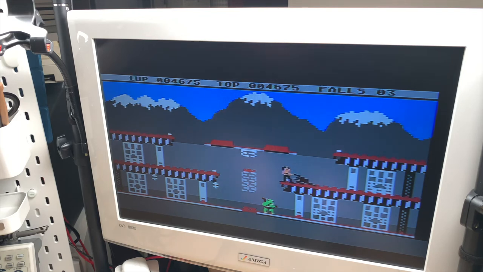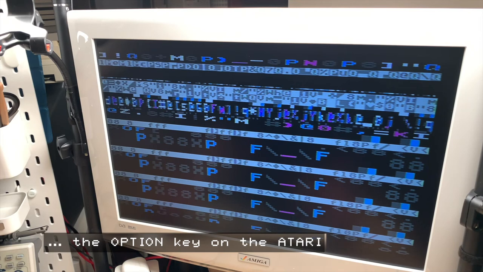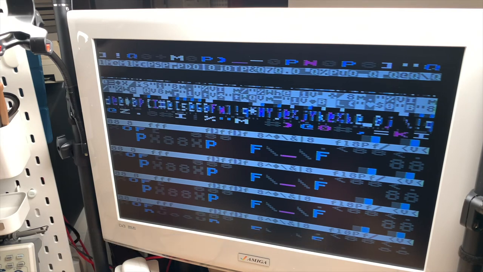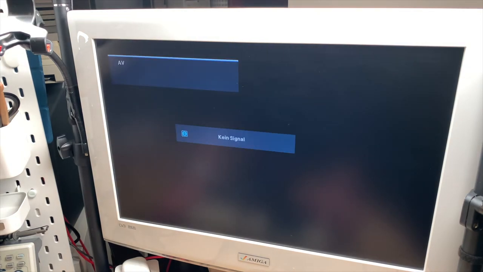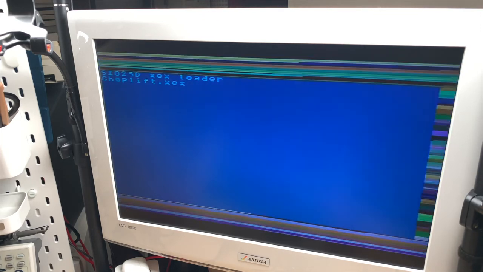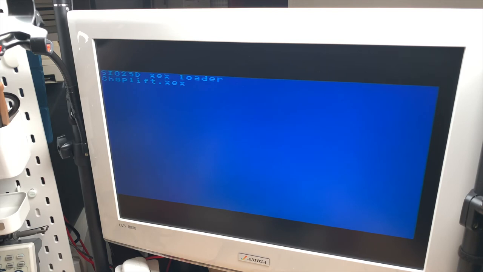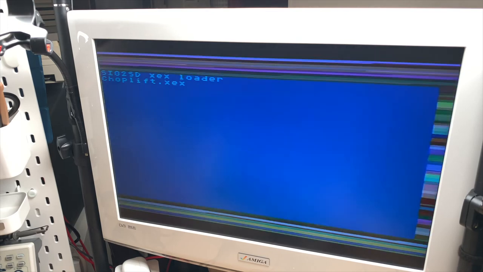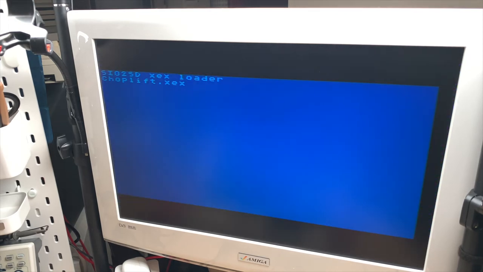So let's check what else we have. Option disables the BASIC. So if you have stuff like that on the screen, at least that's what I read, you hold down Option to disable BASIC and then power cycle the machine again. And that should do the trick. Let's see.